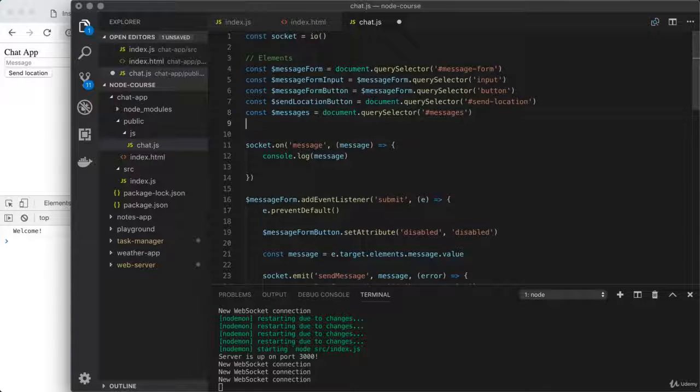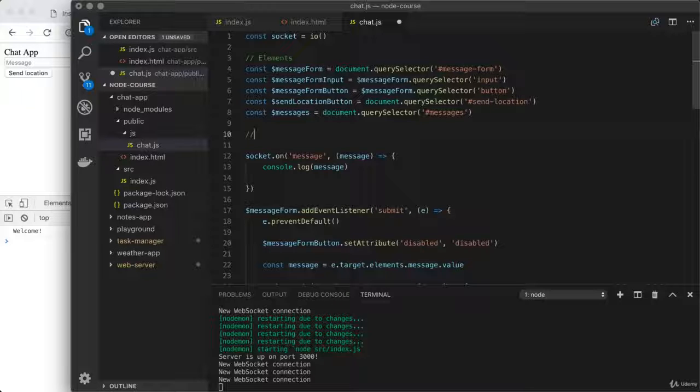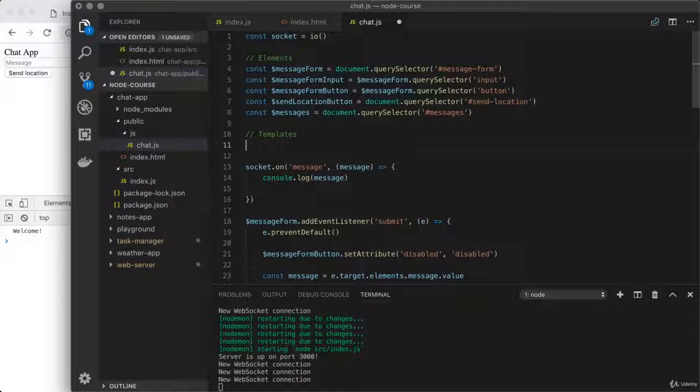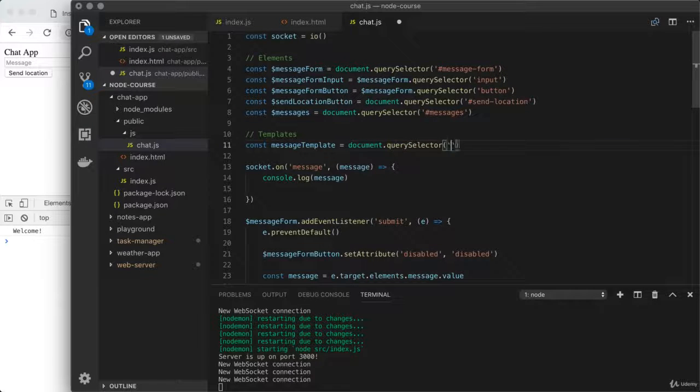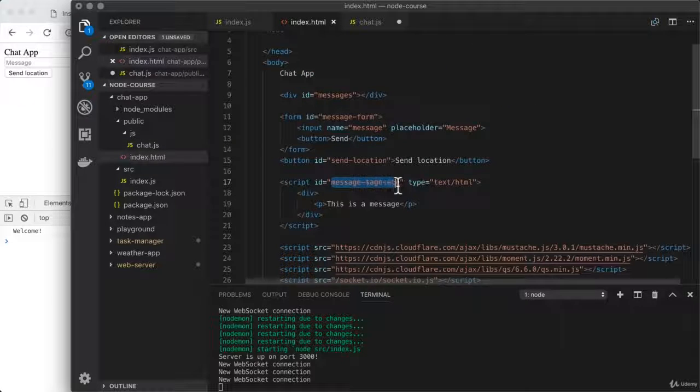Now, we also want to grab our template right here. I'll create a new little section using a comment called templates. Now, for the moment, we only have a single one, but we'll be adding more as we continue through this section. And right here, we'll create a single constant called messageTemplate. And all we're going to do is select that script tag by its ID. So that's document.querySelector, selecting by ID just like we have done plenty of times before, but in this case, the ID is the one we put on that script tag, which mine was message-template, matching up exactly with what we have right here.